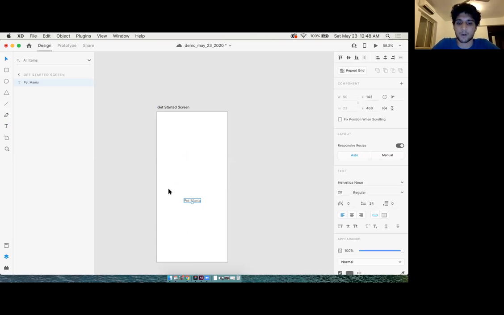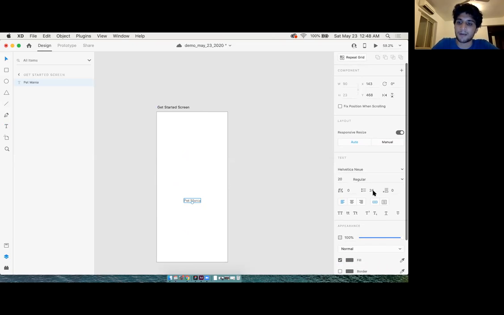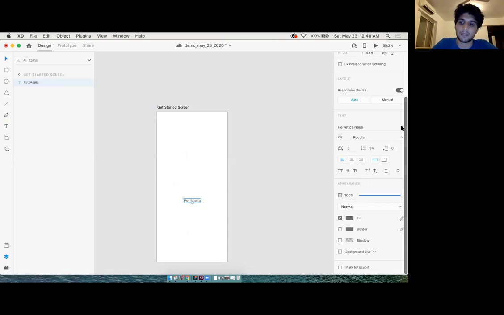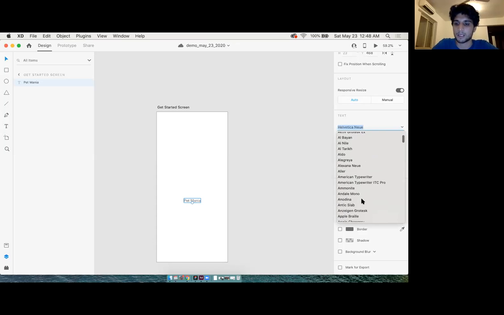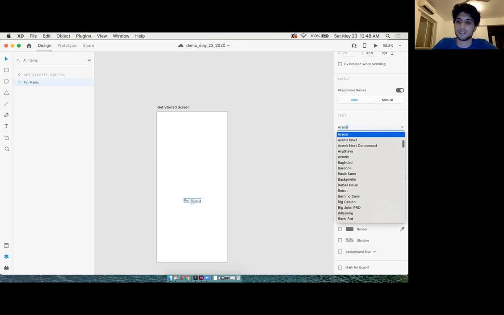So I have this text box made, okay? I'm gonna keep it selected. Pay attention to my right panel. In my right panel, notice how I can change the font family. So maybe I don't want to use Helvetica. I may want to use another font. Let's say I want to use Avenir. Okay, so Avenir is a nice font, which I usually enjoy using.